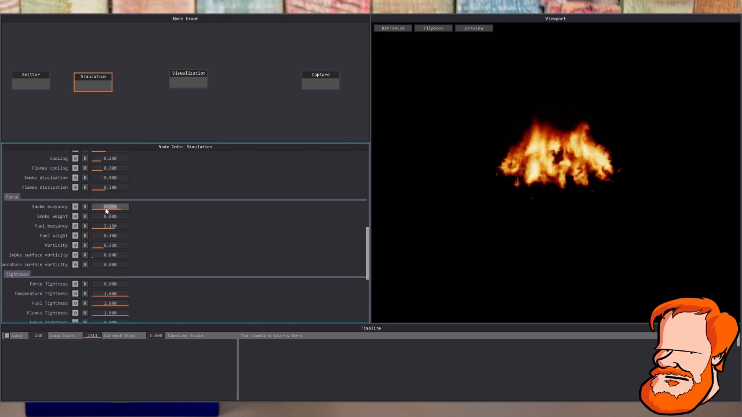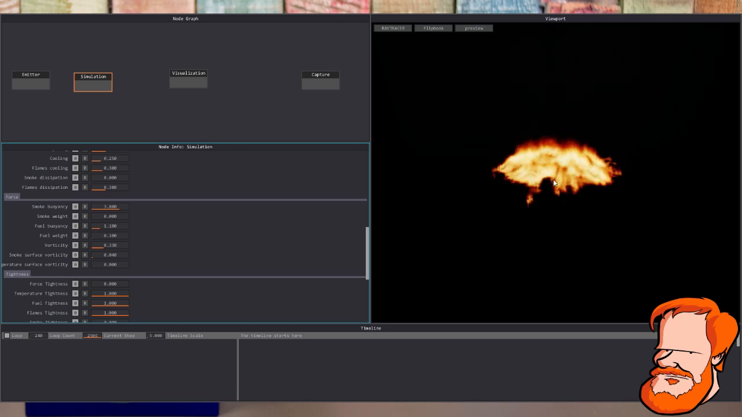All right, so we're quite buoyant. Let's turn that down. And the fuel. Oh, look at that. Looks like hot embers, just like the fire's about to go out or something like that.